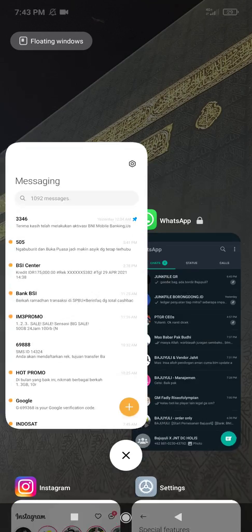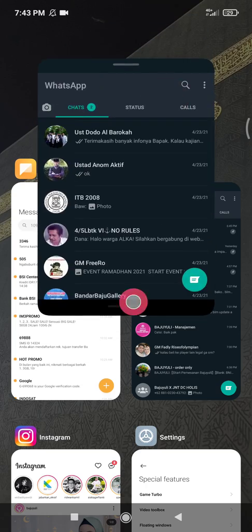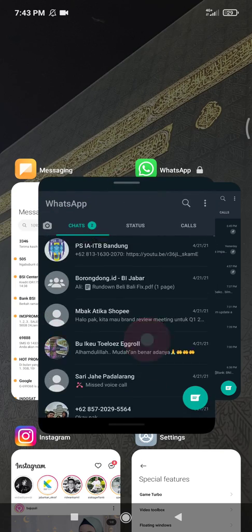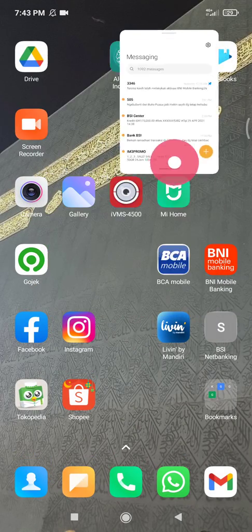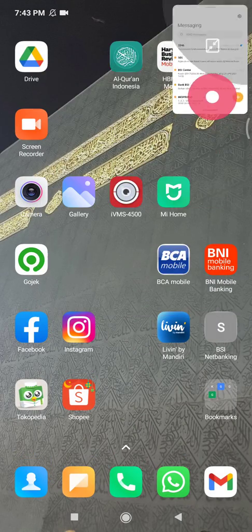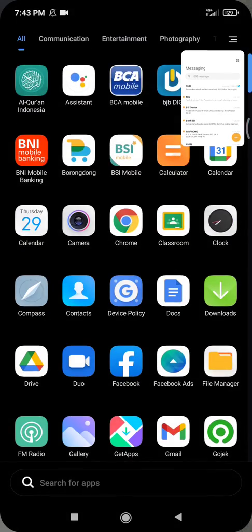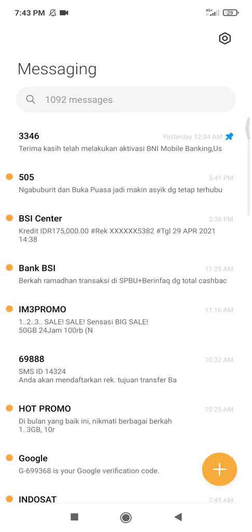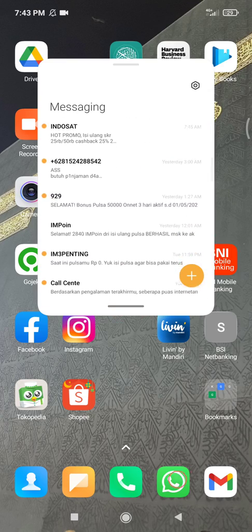Also, I can minimize it to make it more reliable. Let's try that another time. See, this is a very small floating window, so I can check it. I can click it when I want to. Just double tap to make it full screen, or I can leave it floating as usual, so I can use multitasking.